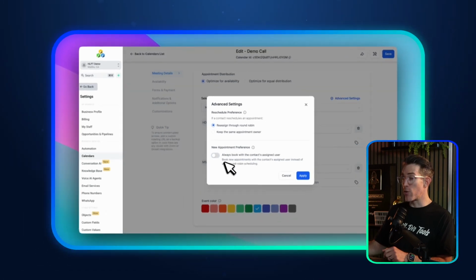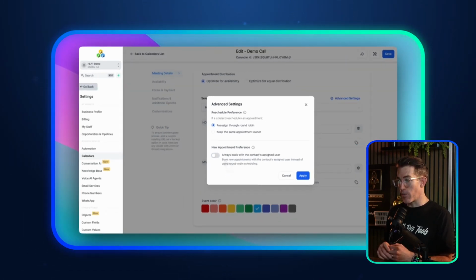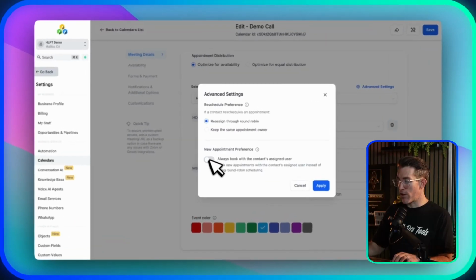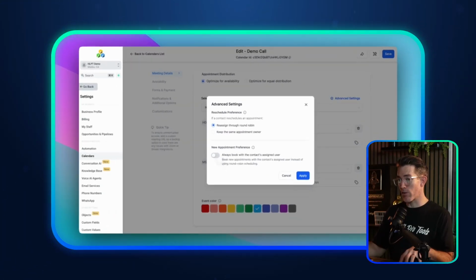Or do you want to continuously say all of these slots are available, reassign them, and just kind of go with the luck of the draw here? But if you're doing user assignment, which would be through separate logic, and this is where you can get into advanced round robin rules inside of workflows and automations, that's when you might want to have them book with the assigned user. So it's going to show the assigned user's calendar instead of maximizing for availability there.